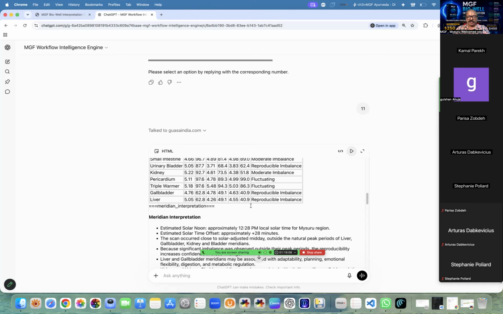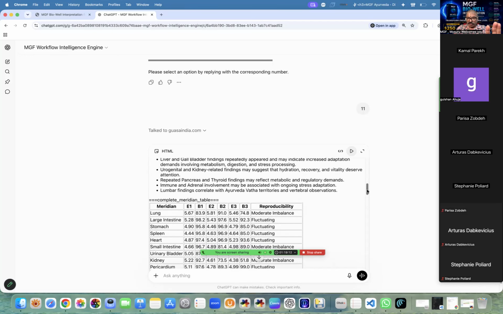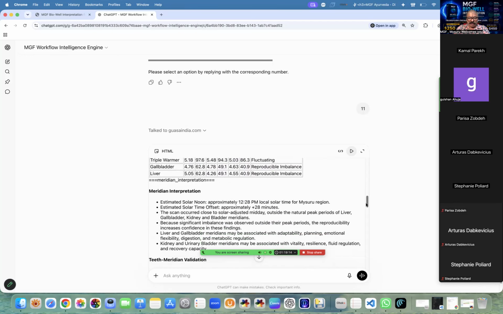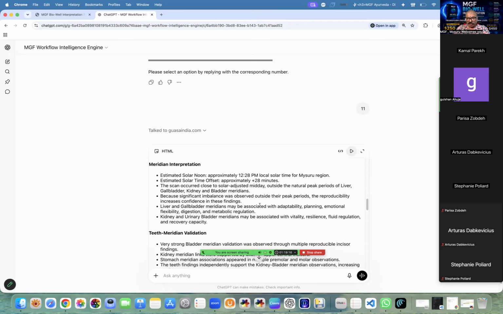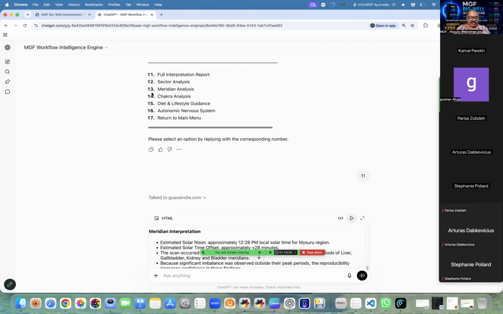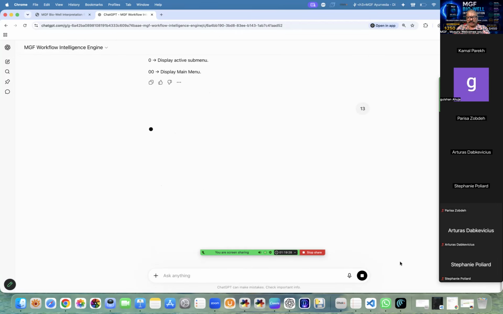In menu driven, what happens? Now you saw this, this is the meridian analysis. I just want to show you one example: meridian table and meridian interpretation. We saw this. Now I go back to the same menu and generate a separate meridian analysis, 1.3. Separate meridian analysis, and let's see what happens.